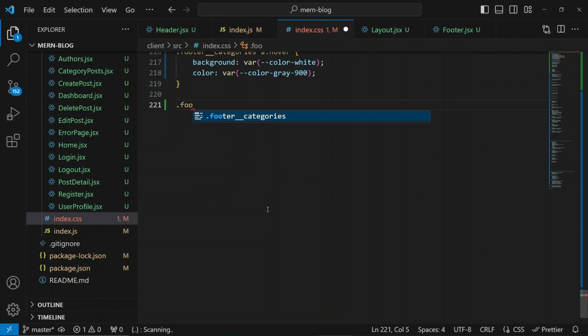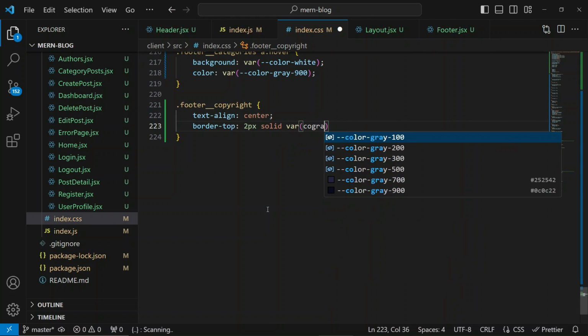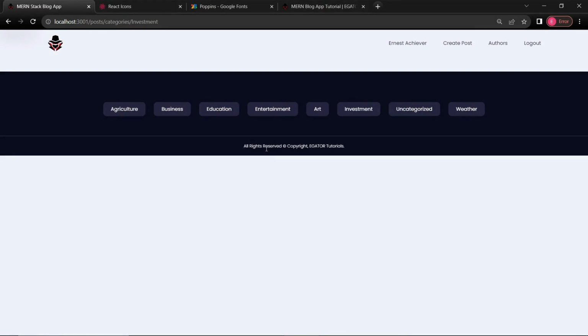All right, now let's target the copyright. So footer copyright, and give it a text align of center, border top of 2 pixels solid color gray 700. I'm going to give it a padding of 1 rem, color of white, and the font weight of 300. We save, and this is what we have. Perfect. So our footer is also done. We are done with our footer.